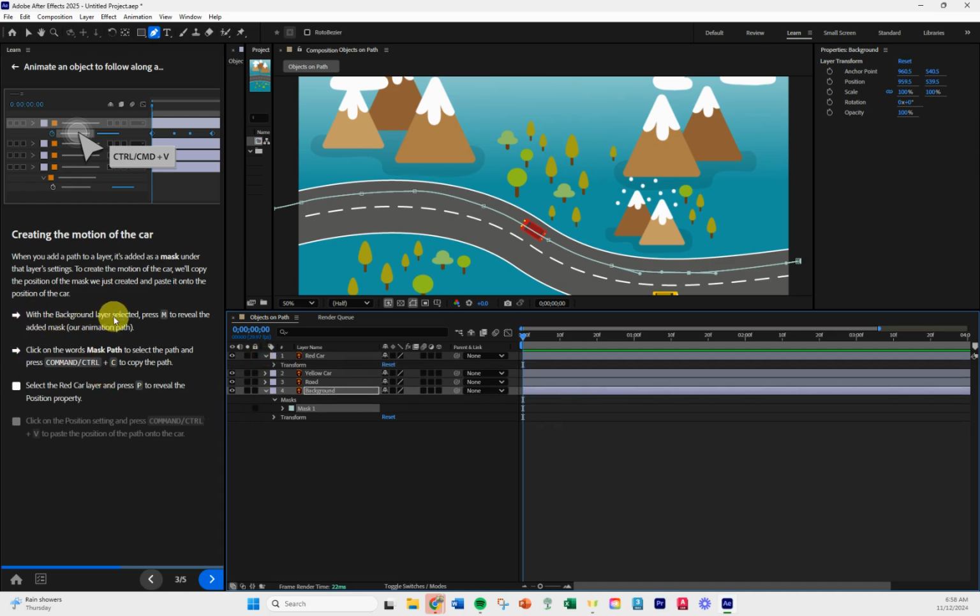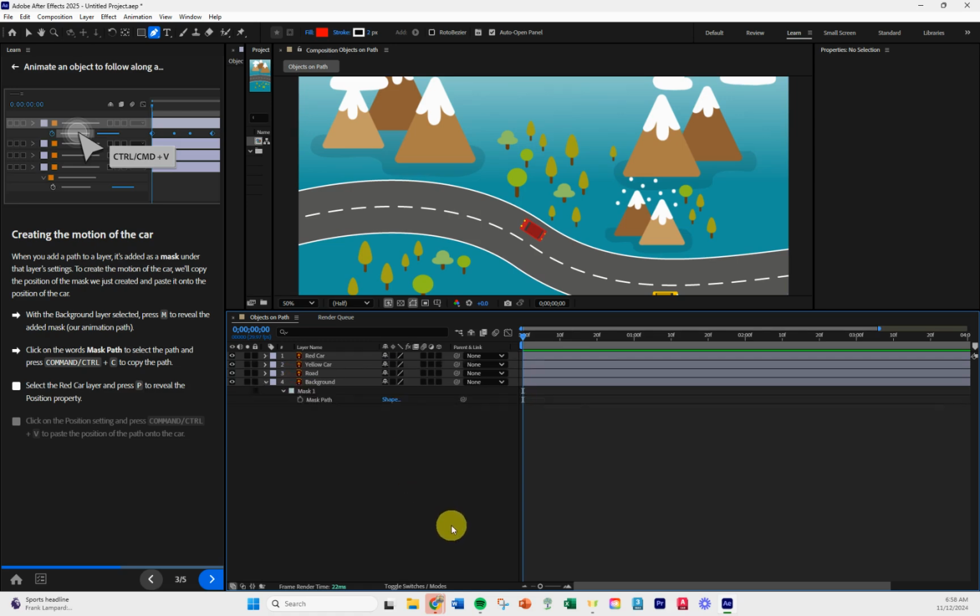All right, so we need to open up our red car here. And with the background layer selected, we're going to press M to reveal our mask. I click this layer and I hit M. What that does is it opens up the mask panel. That's the shortcut for there. I could open it up manually, or I can just hit M for mask.